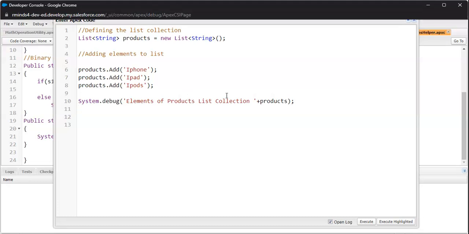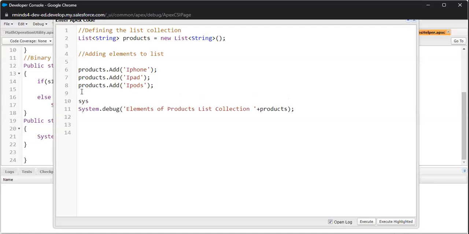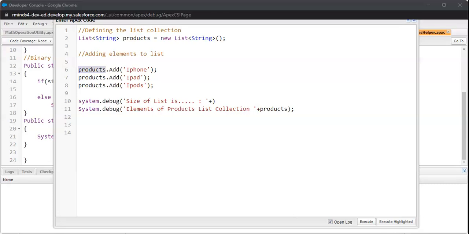So I want to see the size of my list. In that case, how am I going to do it? I will write it before, plus. What is the method which I have to use? Size, products dot size. So we have a method called size, which returns the size of our list. Products dot size is going to return the size.